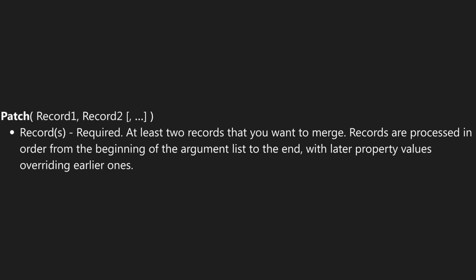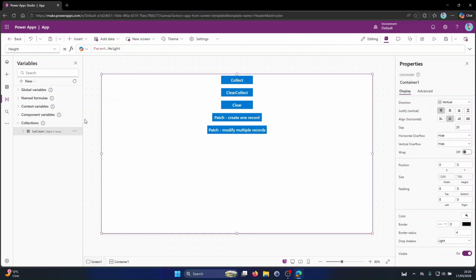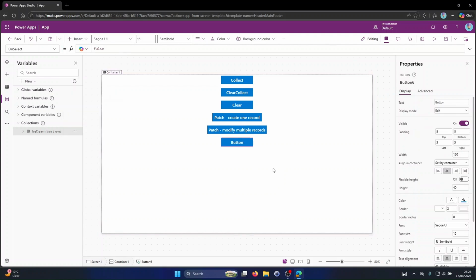You can also merge records outside of a data source. You need to specify two or more records that you want to merge. Records are processed in order from the beginning of the argument list to the end, with later property values overriding earlier ones. Patch returns the merged record and doesn't modify its arguments or records in any data source. Here is the syntax for merging records. And here is an example of me merging records with the Patch function.